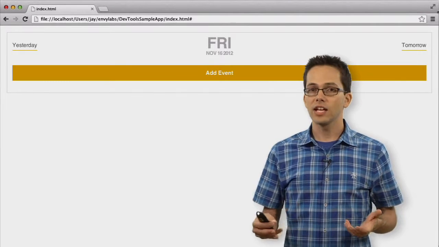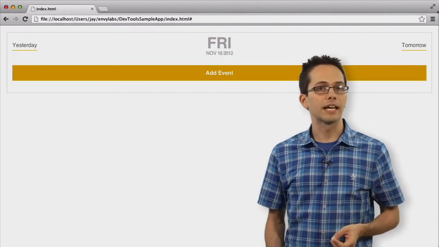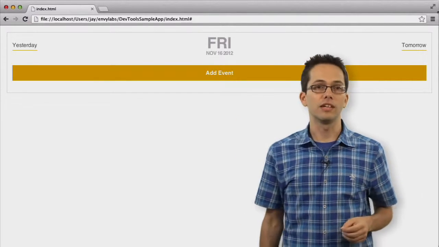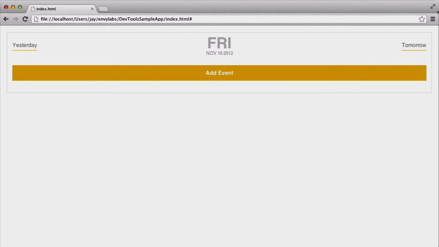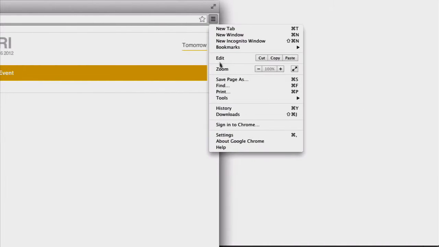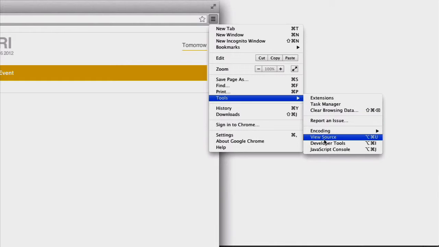Throughout the videos and the challenges, we're going to be working with a scheduling app which we've been working on that you can see here, but we want to make some changes to this application. First thing we'll want to do is open Developer Tools. To do that, we look for the icon on our browser with the 3 lines on it. Then find the Tools menu item, then click on Developer Tools.